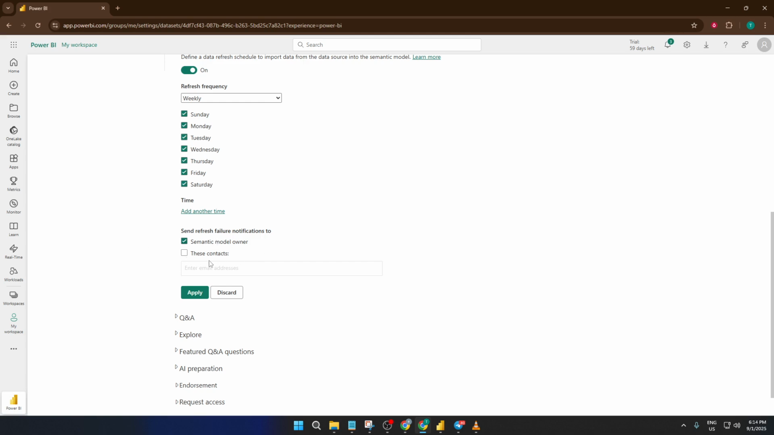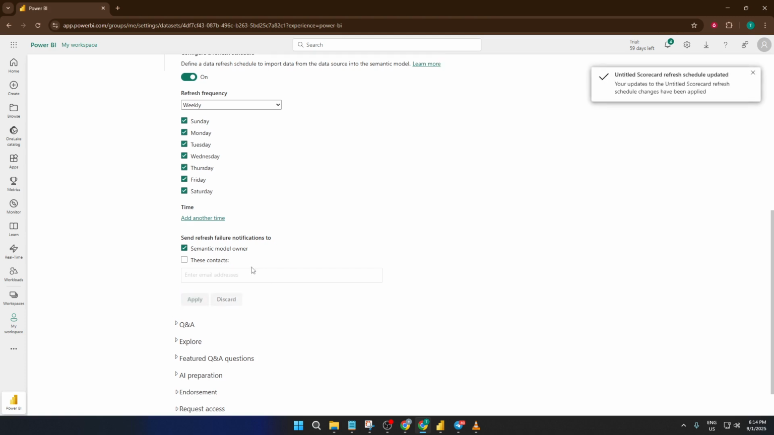Once everything's set just the way you want it, go ahead and hit Apply to make sure your schedule is active. That's it. You've just automated one of the most time-consuming parts of report management in Power BI.